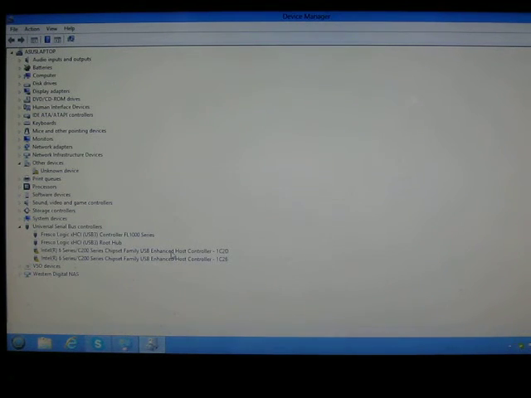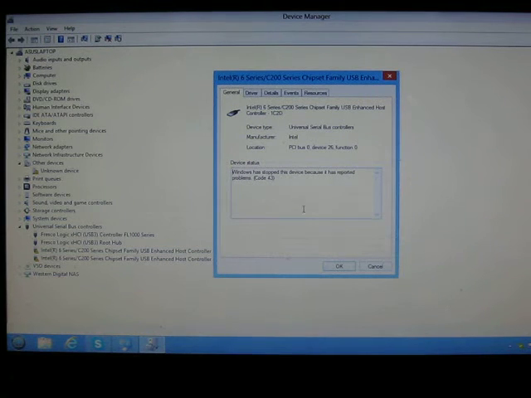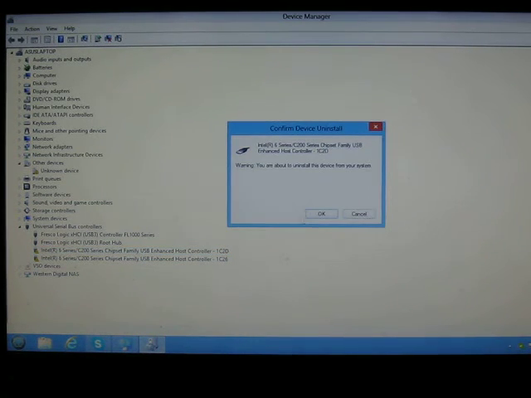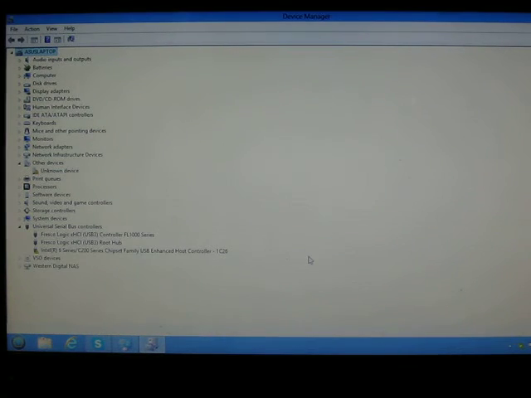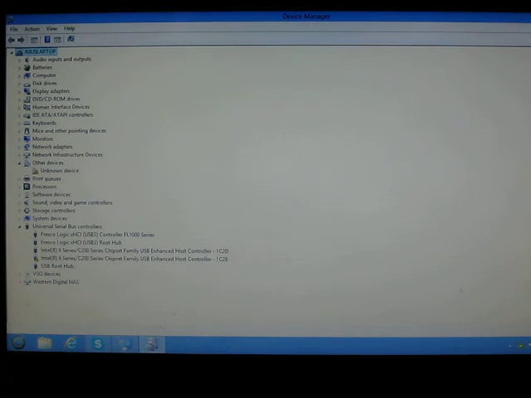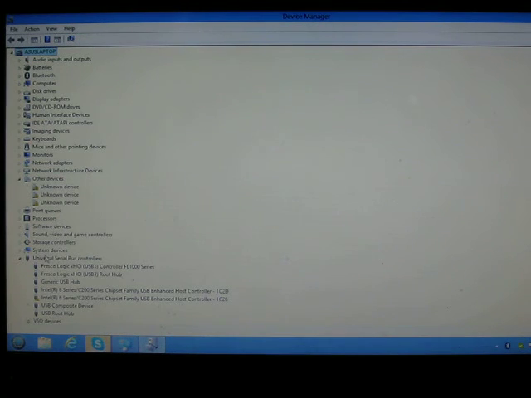If I click on this, it says I got a code 43, but if you highlight this and then uninstall it, go ahead and uninstall it, and as you can see it's gone. I can then scan for hardware changes, and as you can see it is back and it doesn't have an exclamation mark now.